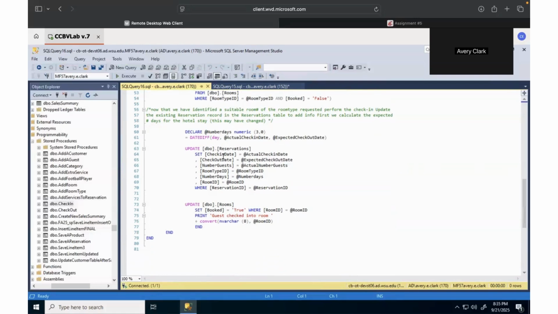And now we update the reservations table. All this that was input, we're now making sure it's actually correct. So maybe you checked in a day early. That's fine. Maybe you're going to check out a day early. That's fine. Maybe the number of guests has changed. Room type ID shouldn't change, but number of days may have changed if one of these changed. And we didn't know the room ID before. That was null, but now it's being updated.